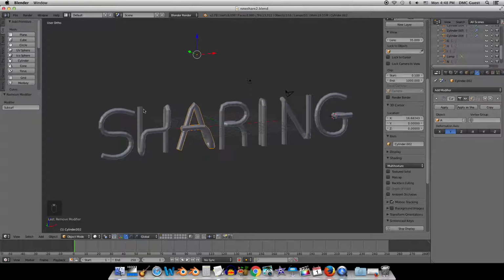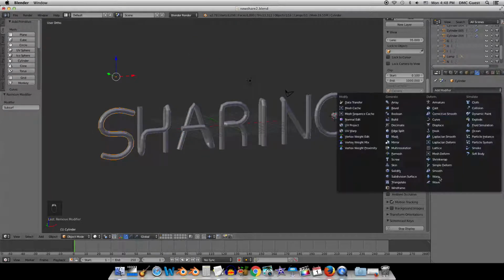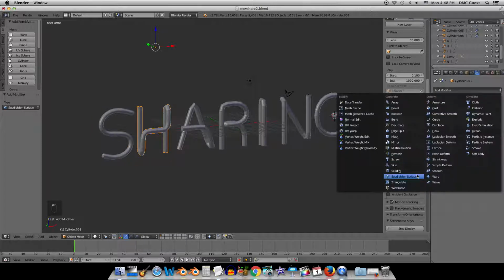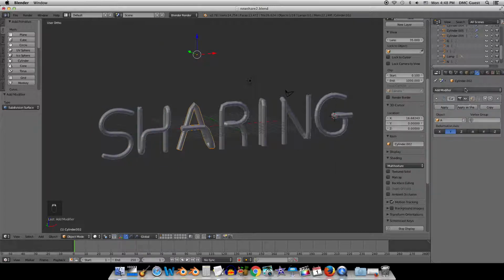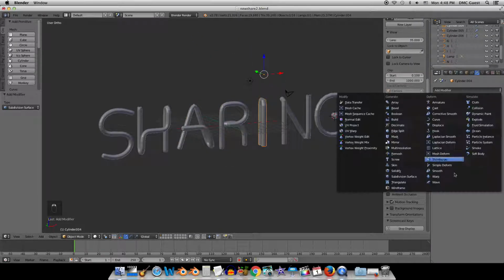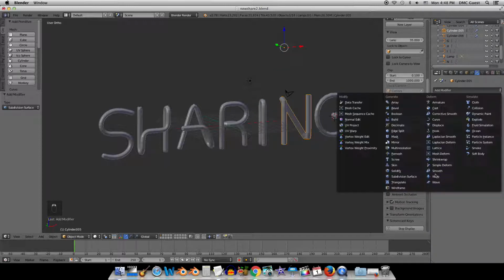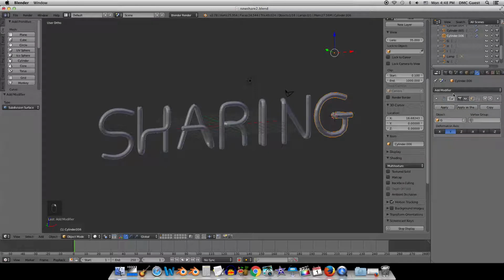The next thing I'm going to do is add a subdivision modifier to each of the letters, and this could potentially affect the hair that we add as well as the overall look, just make it a little smoother. When I'm done with that, I'm going to go into the shading and give it a smooth shading.